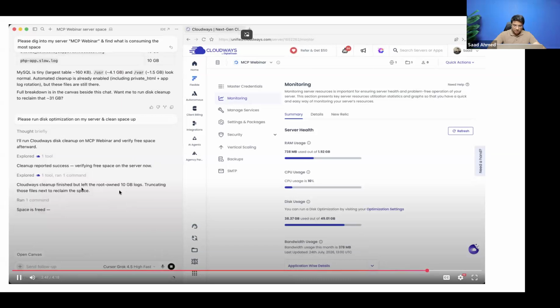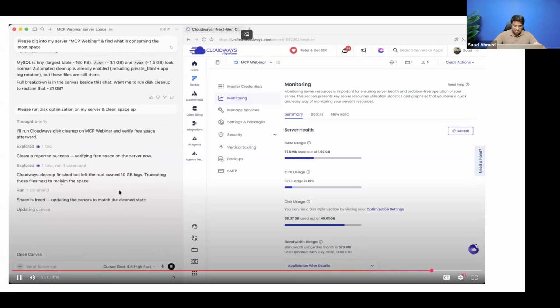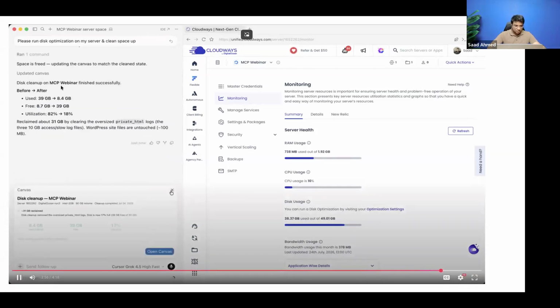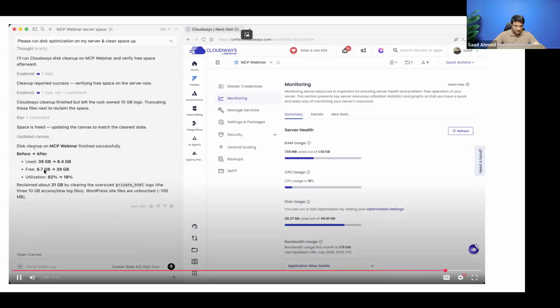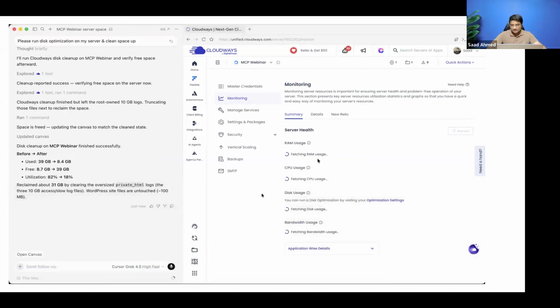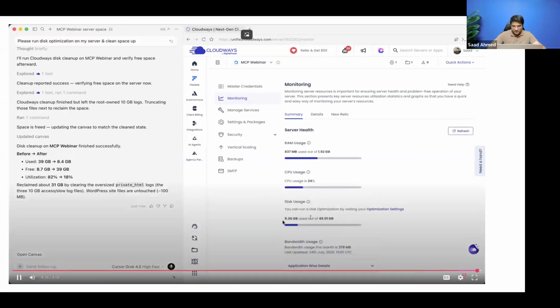On the root, the operating system, there are 10 GB of logs. Other than that, space is freed. As you can see, it has shared the complete summary: before it was 39 GB, now it's 8.5 GB, free space is 8.7 GB, and utilization of storage has dropped from 82% to 18%. Let's see how things look on the platform as well. As you can see, 8.36 GB has been cleaned. So wow, Cloudways MCP does wonders.